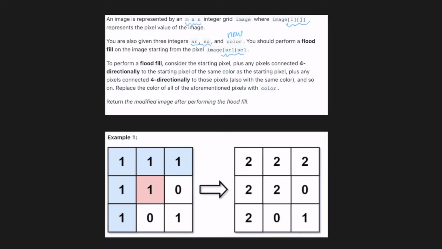And we have the starting point, SR and SC, and we are going to move forward directionally and find any indices that have the same color as the original color, which is at the starting point, and we're going to change all of the color to the new color that's given. So for example, example 1, we have SR SC as 1 and 1, so we're going to start there, and we're going to move forward directionally, so we can move either up, down, left, or right. And we're going to find the same value as the original value, which is 1, and we're going to change all of this to 2.